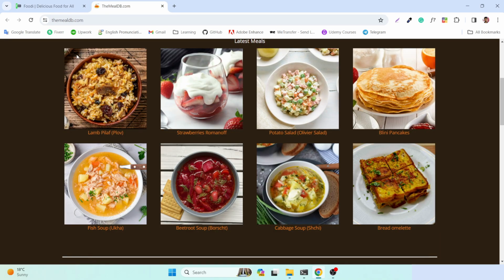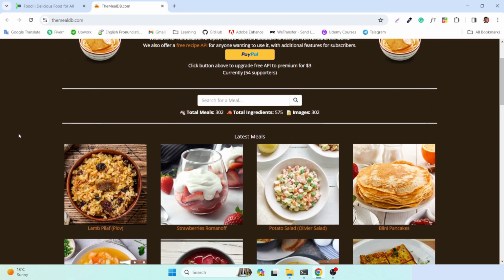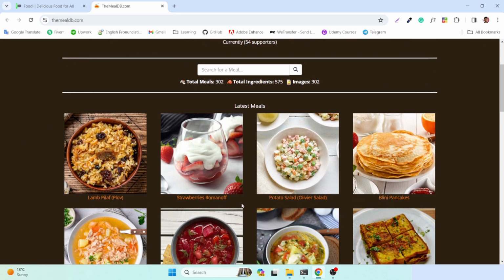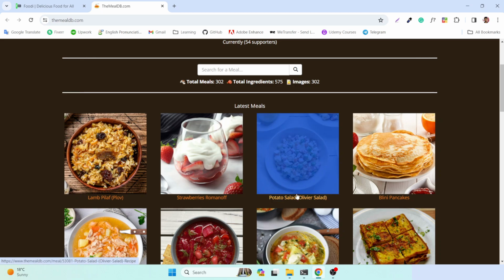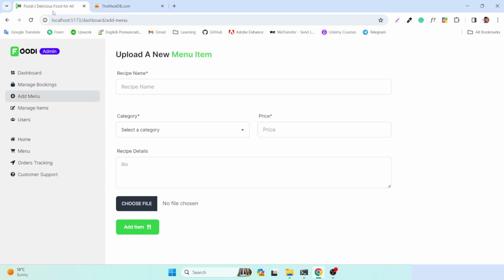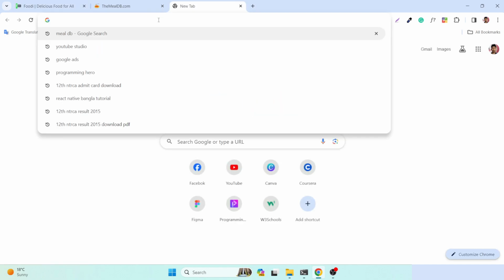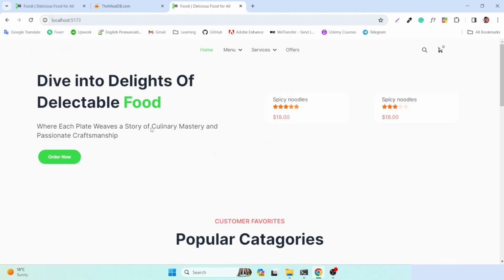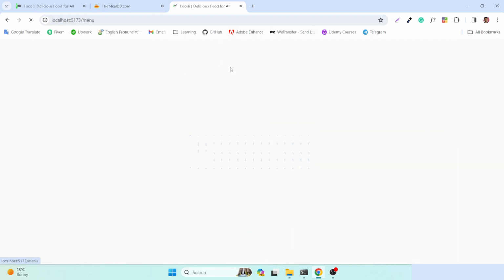For this we are using some text from MealsDB. It's a very popular platform to collect and fetch data. So let me insert a potato salad. Here let me copy it, and for the recipe name I'm just typing here. But before that, let me open our website again. That would be localhost this. And now let me go to the menu section.